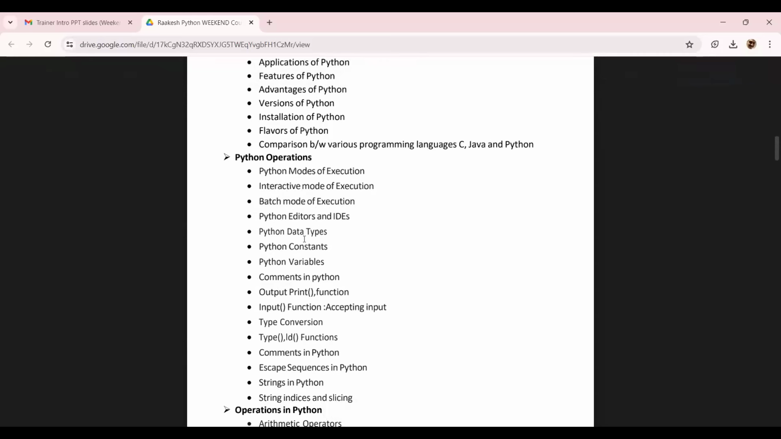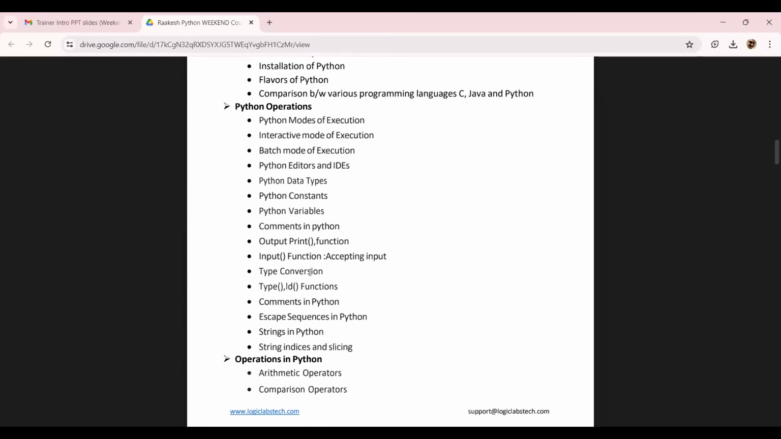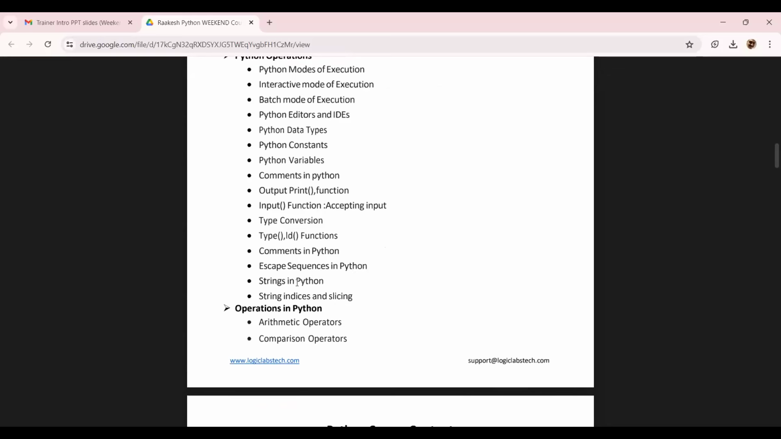We start discussing data types, constants, variables, comments, the print function, then the input function, type conversion, the type function, the ID function, comments, escape sequences, strings in Python, and string indices and slicing. How do you do slicing and indices here in Python?